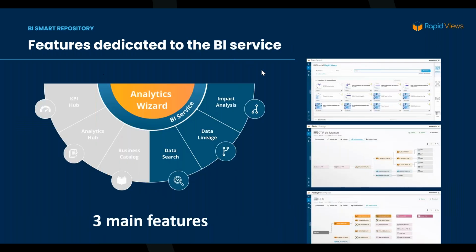So for the feature dedicated to the BI services, we have three main features. As you can see on the right side, we have three captures of the data search, data lineage, and impact analysis. Maybe Alexandre, you can make a little demonstration on this part to show what the features on BI services are. Yes, no problem. Thank you, Antoine.